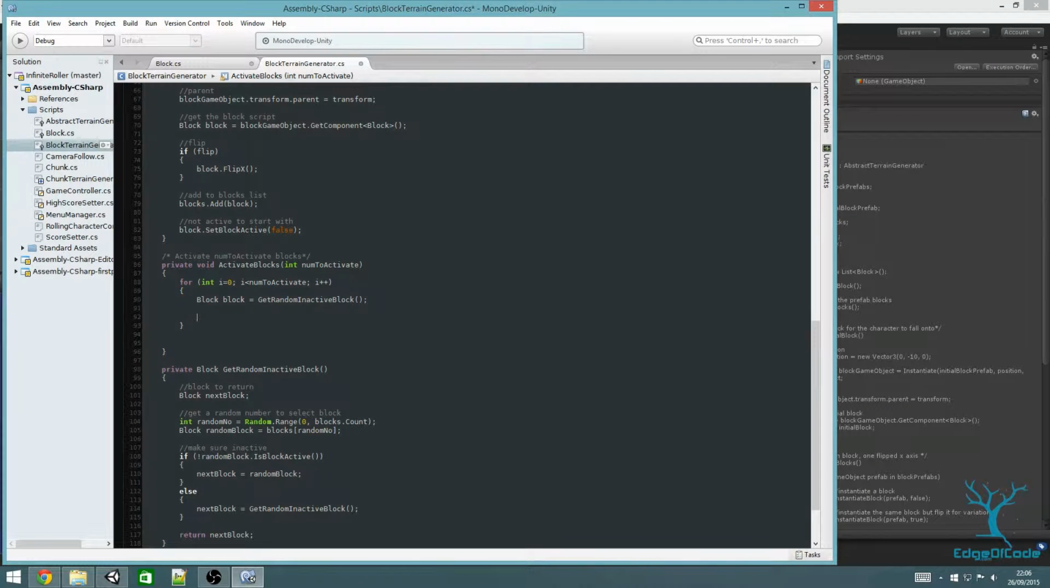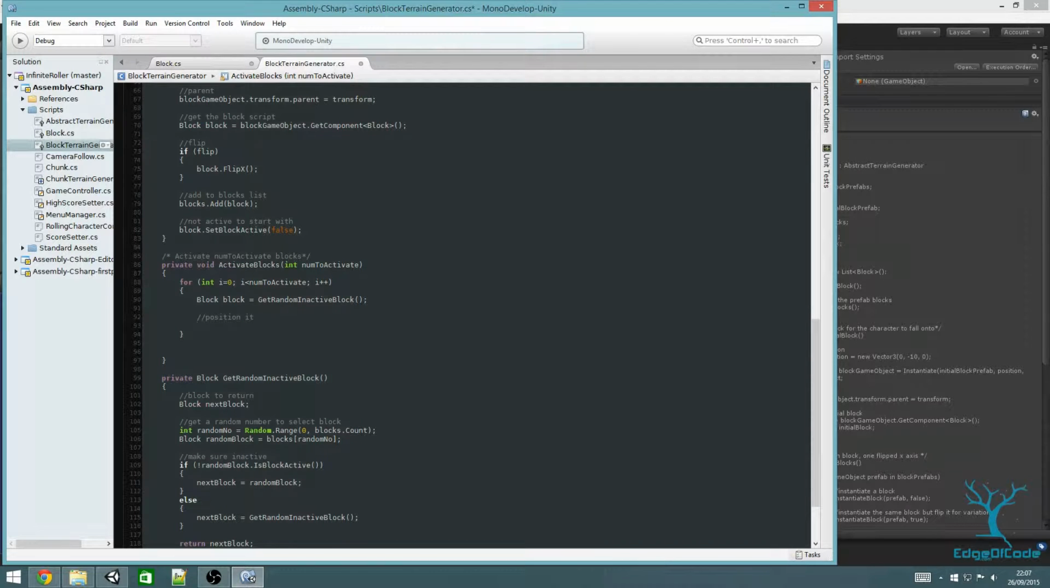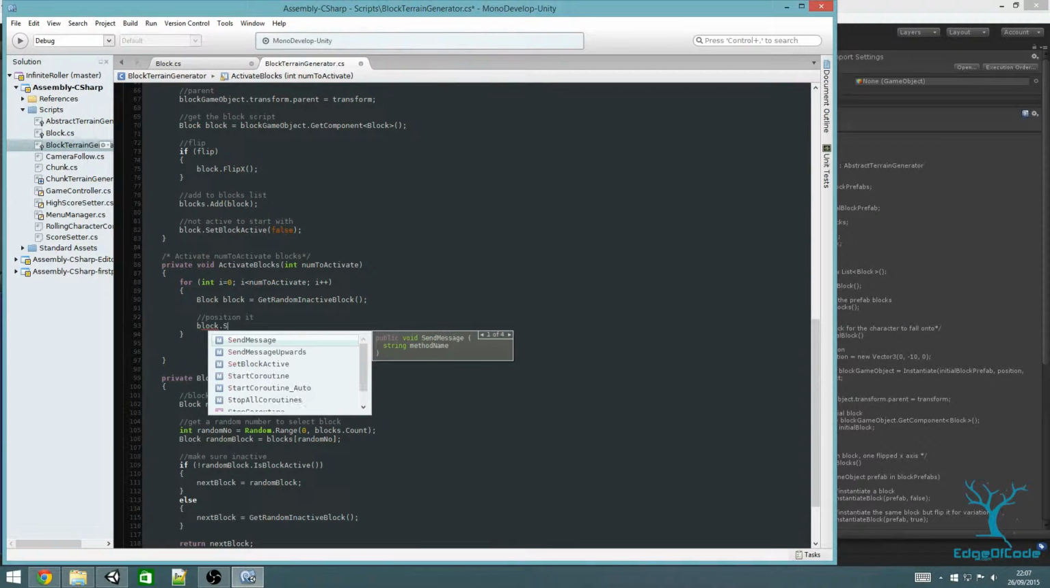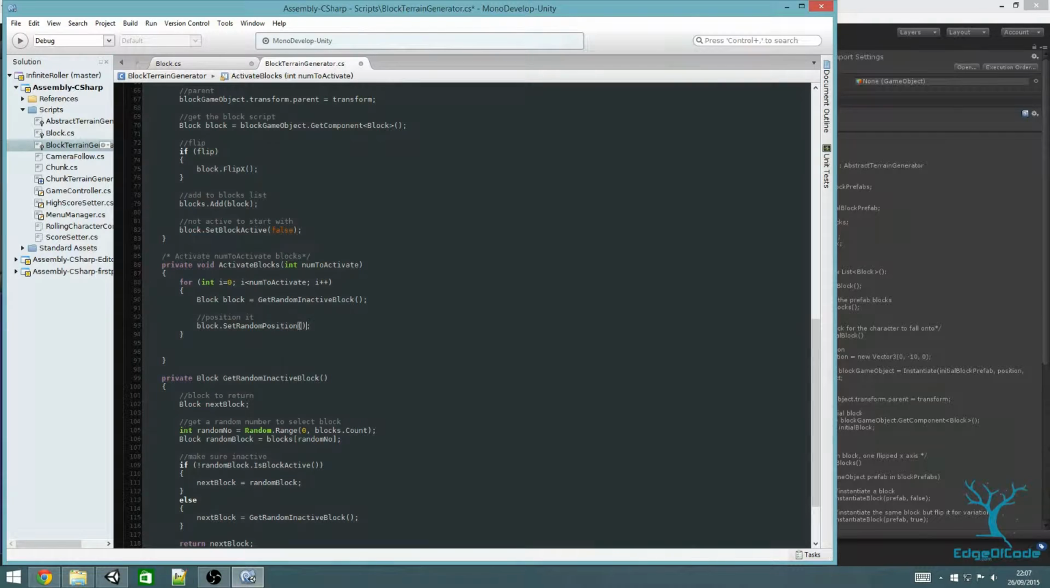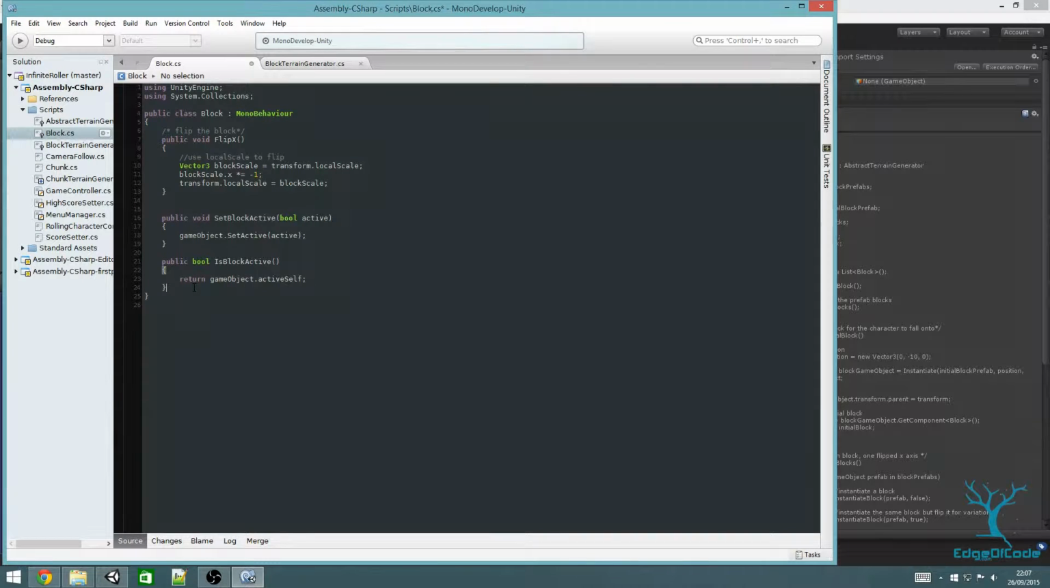And now that we have a block, we want to position it. So let's do that. Block. And again, we're going to create a method in block itself, in the block script, called set random position. To do that, I'm going to pass in a variable front block. So remember, front block is the block at the front, and this block we want to position after that block, so we need to know where front block is. Let's go back to block and create that method.